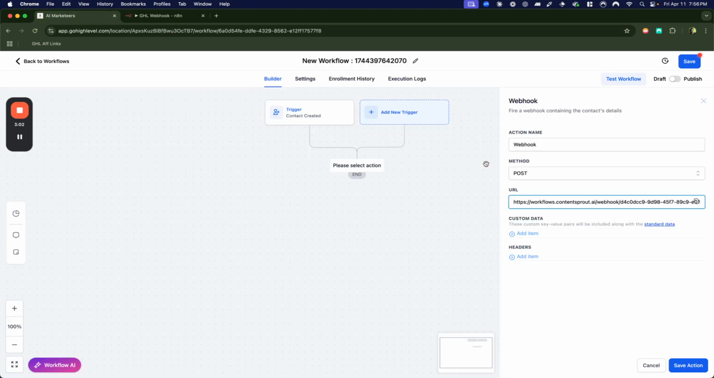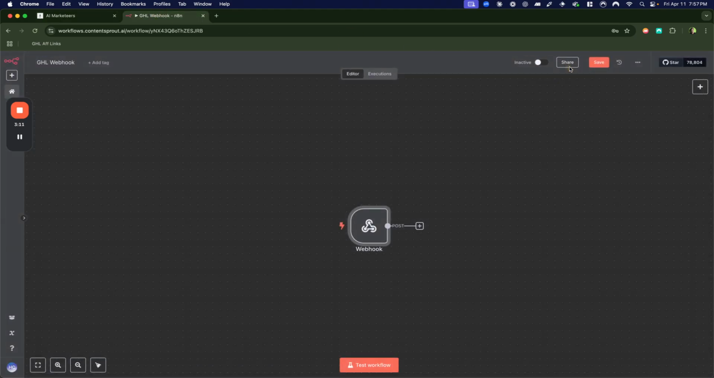Then I have to copy this and update the webhook here. Make sure it's the same. It needs to be the same. Okay, I'm just going to save action, and I'm going to go over here. I'm going to save as well.